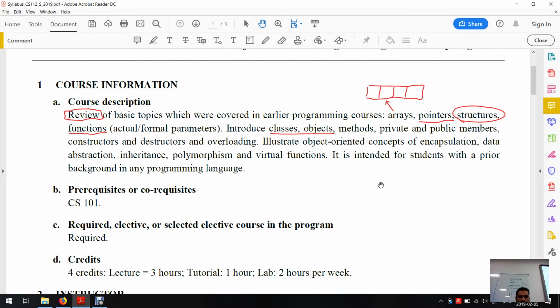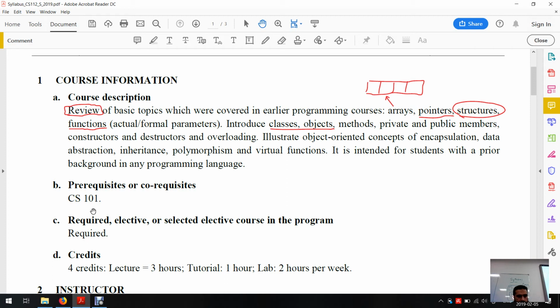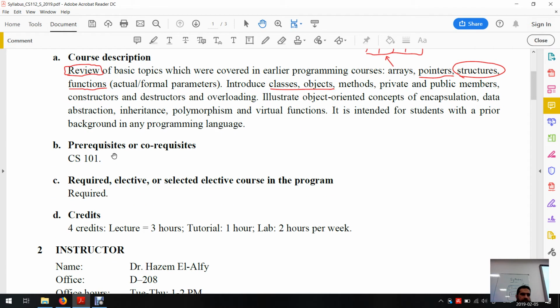This course is intended for students with a prior background in any programming language. So you should already understand how to program, and this is the purpose of the review. And as we said, the course that you should have taken is 101. This is called a prerequisite.